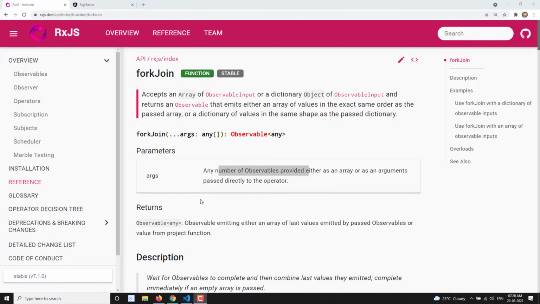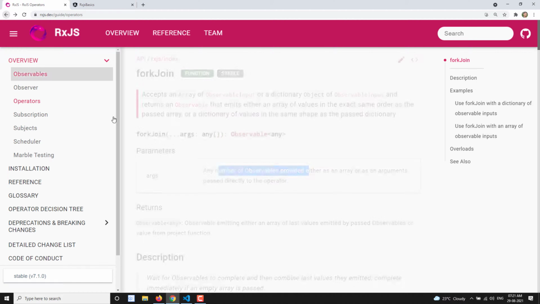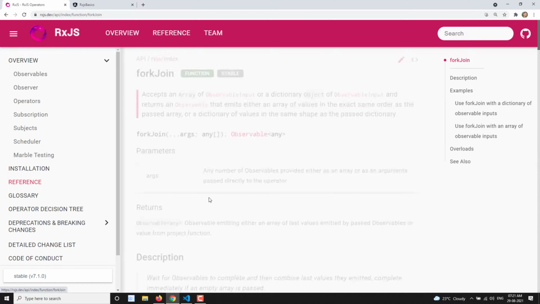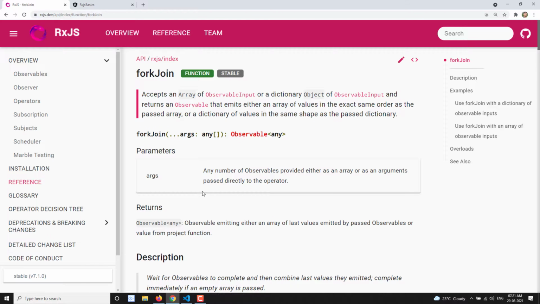In this video, we will learn another join creation operator, that is fork join. So what is this fork join? We have learned combineLatest, concat, and now fork join. Fork join is also straightforward, so it's nothing complex in this one.